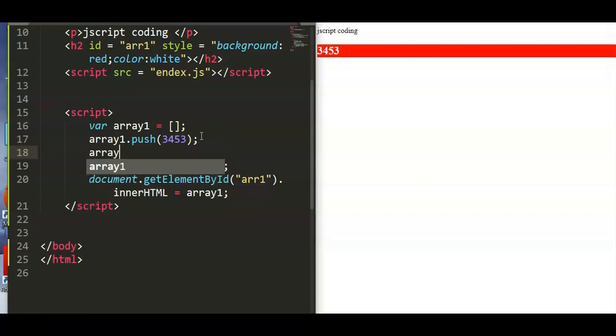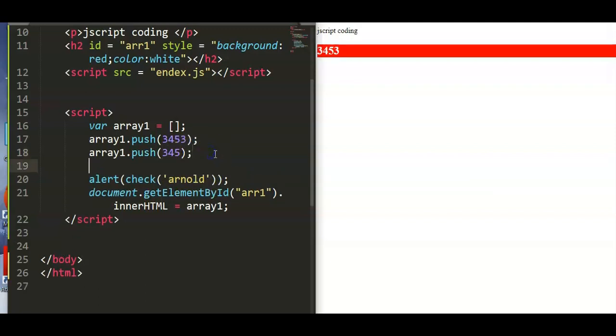We need to write array1 dot push, and then we need to change it to 345. And after these two push statements, let us just put that statement when we run the program. Okay, so we have here 345.